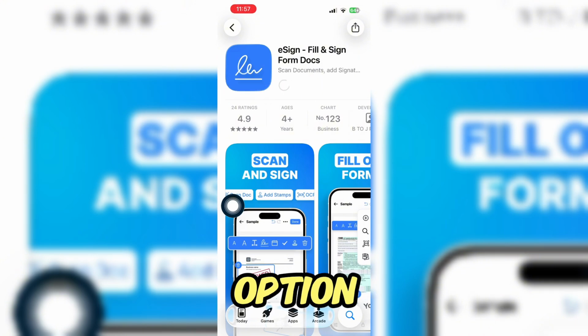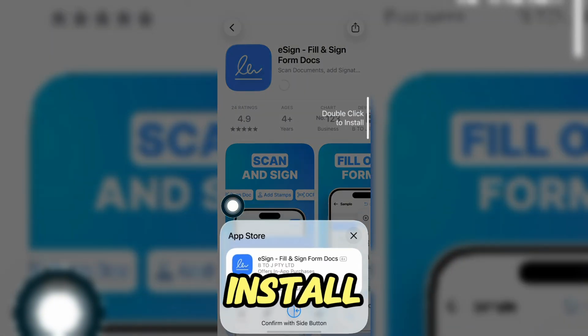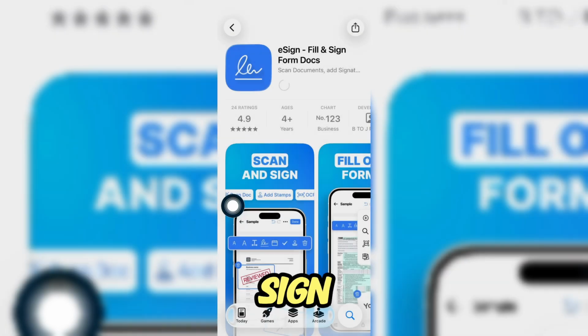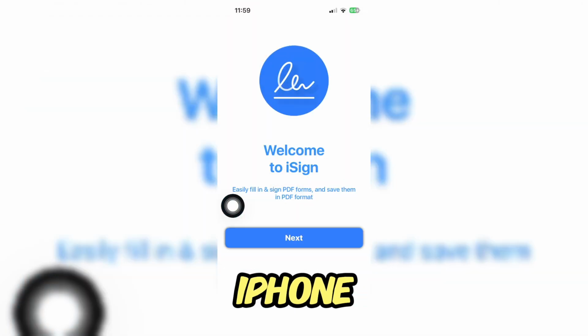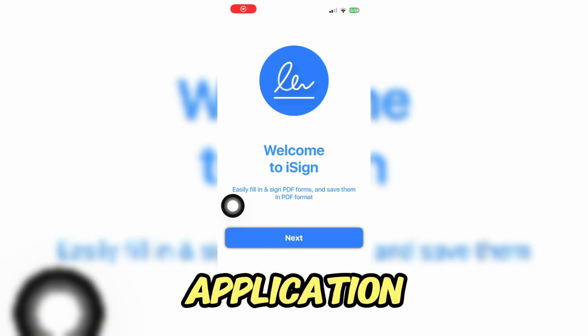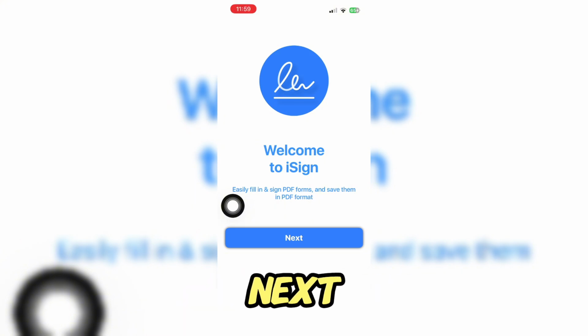Click on the Get option so that you can successfully install the eSign fill and sign form docs to your iPad and iPhone. Afterwards, open the application and then click on the next option.